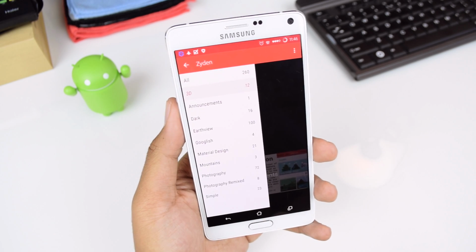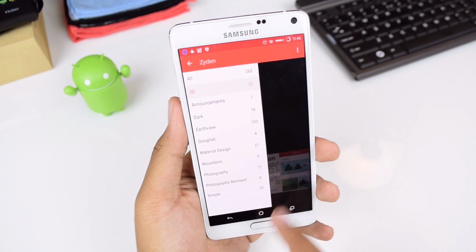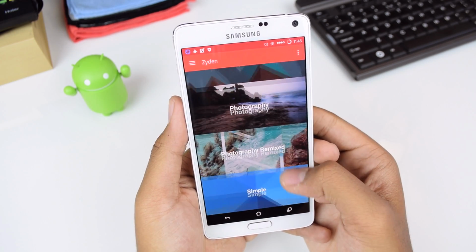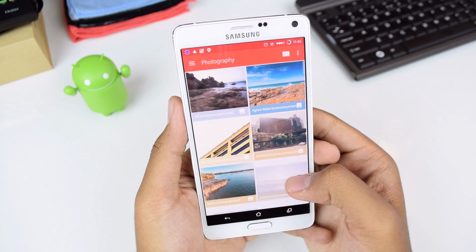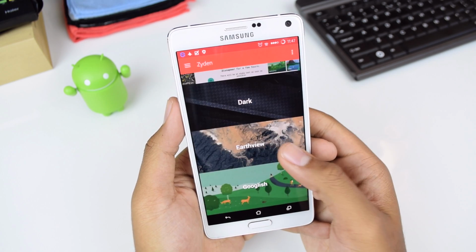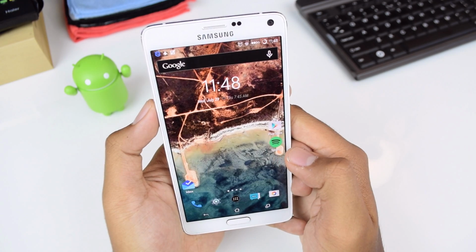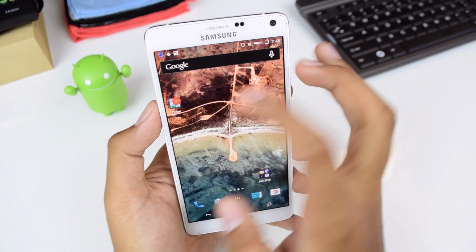Zyden comes packed with 10 wallpaper categories with an overall amount of 260 wallpapers. Categories range from material design to photography. Zyden is my latest go-to wallpaper app on Android, and it's mostly because of these pretty sweet looking Google Earth shots. So if you're wondering where I got that awesome wallpaper, chances are I got it from Zyden.